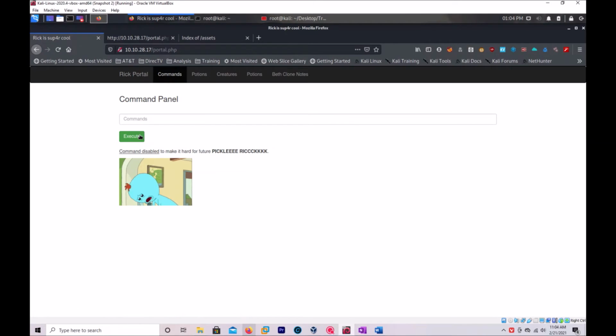Command disabled to make it hard for future Pickle Rick, and make it hard for myself as well. Habanero pepper. There's a lesson here, and I'm not going to be the one to figure that out. So we have to log in to this page using the key that we've discovered. Keyword discovered, not stolen. Besides, stealing stuff is about the stuff, not the stealing.